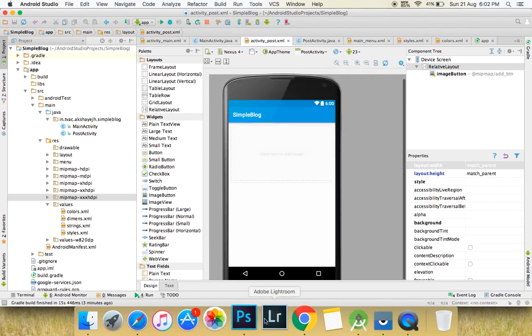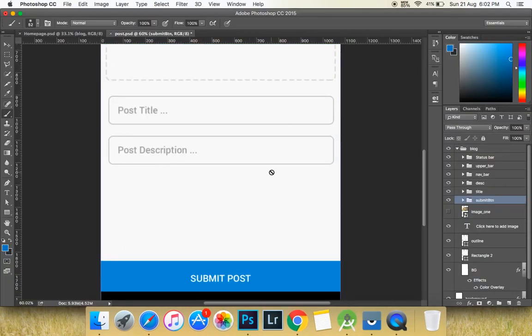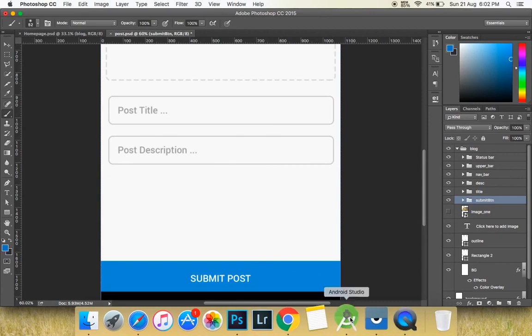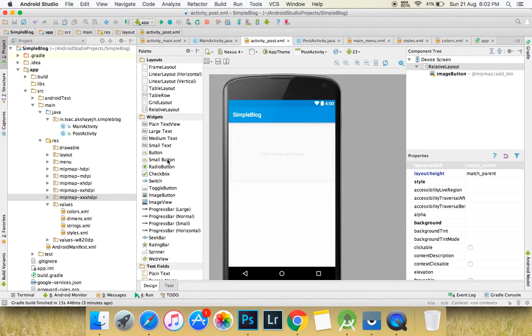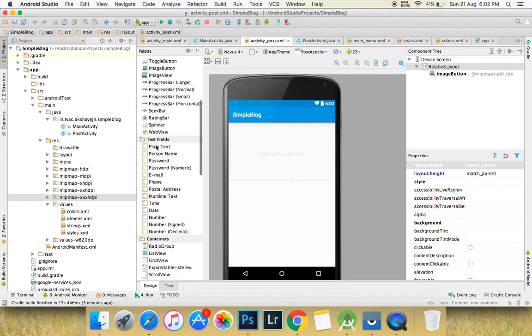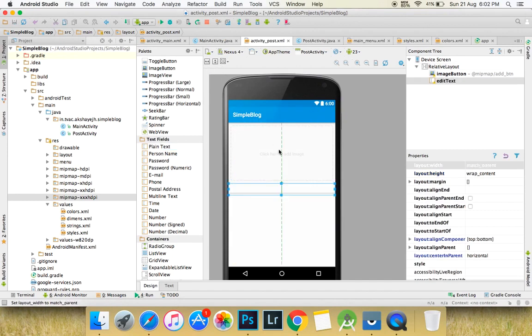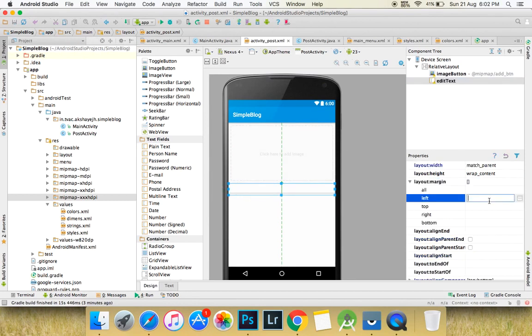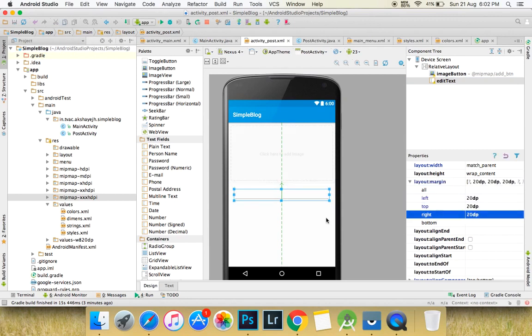Alright, so next thing that we have inside this page is two edit text and a button. So what I'm going to do is quickly add a plain text over here, full size. Now what you can do is create a new layout and you can place everything inside that, but for the time's sake, I'm just gonna do it by myself. Alright, this is pretty good.